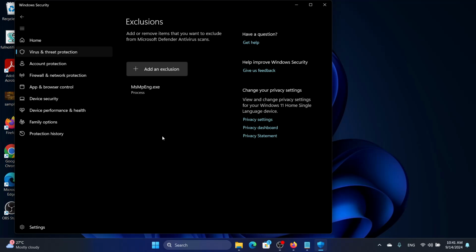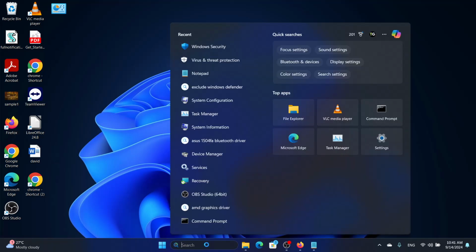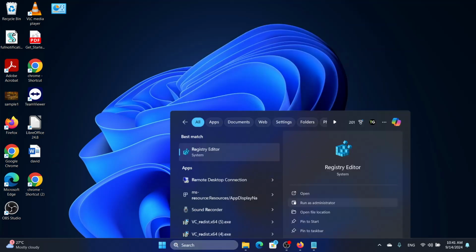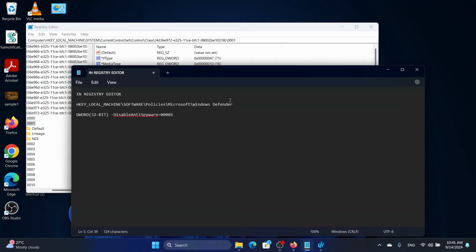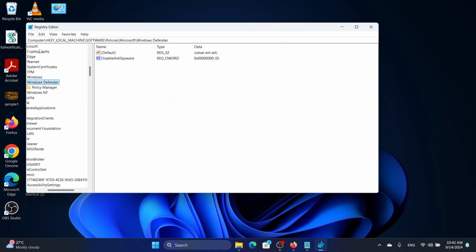All right, perfect. So once that is done, we will also do a fix in the registry editor. So we will look for registry editor and then click on run as administrator. Yes, and then we will enter this path. You will find this path in the description of this video. So just copy that here and click on enter.